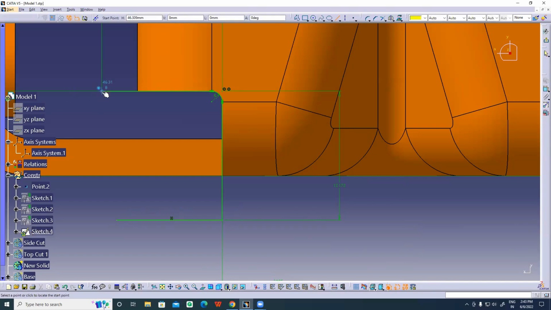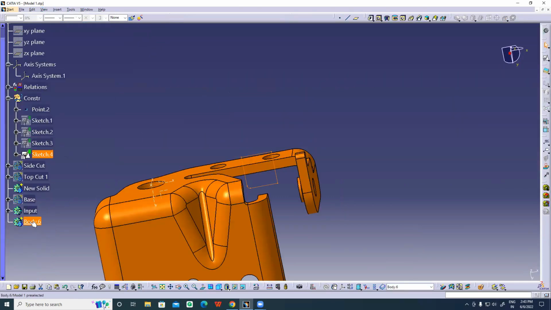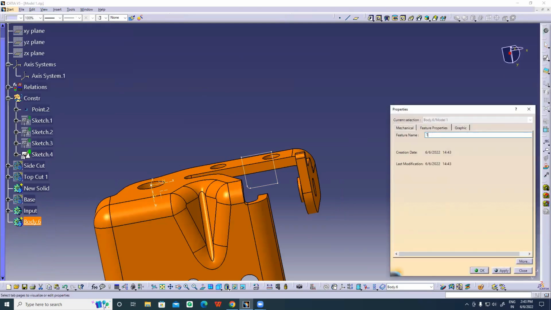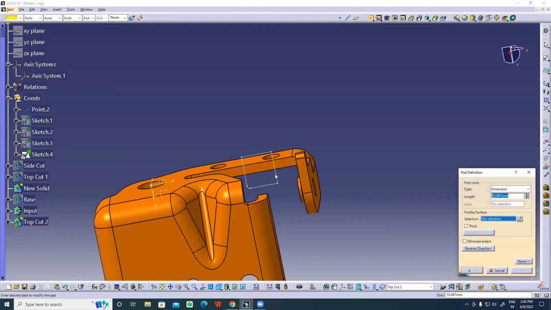I'll be creating a line from this portion to this portion. I'll be using a normal trim and trim. You can see it's done. And I'll insert a new body and name the body top cut 2.